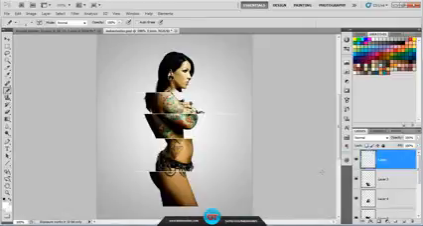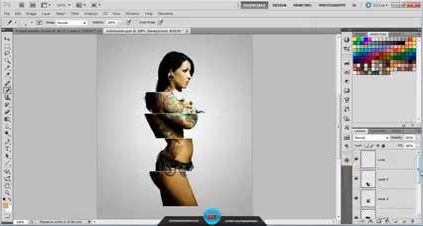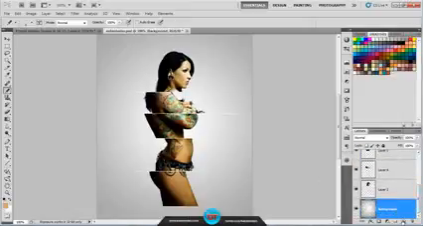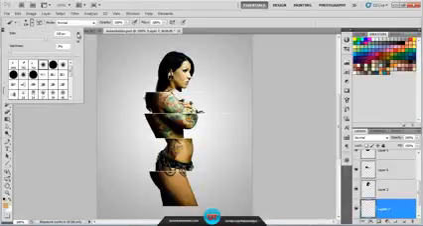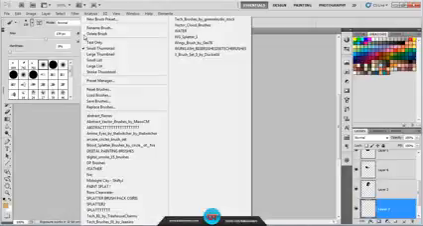Let's continue to the next part of the tutorial, which is adding the splatters. To add our splatters, we just need to go where the background is and make a new layer on top of it. Right click here and select your brush tool. And now we need to load our brushes. So we click on the little arrow here and select the paint splat brushes here.